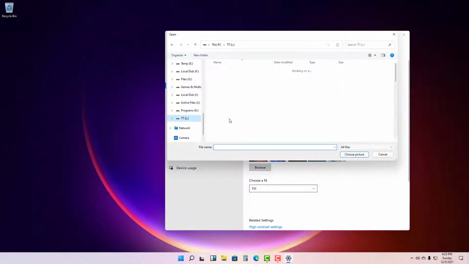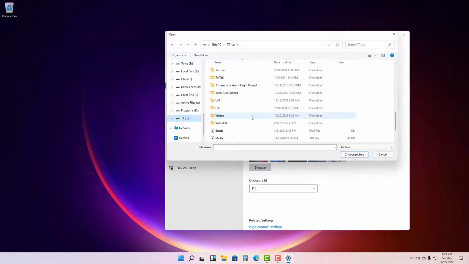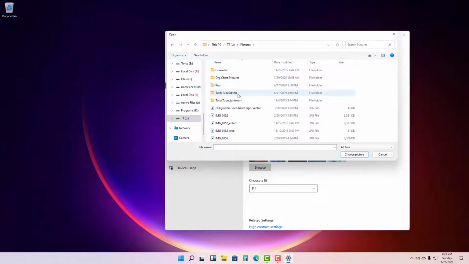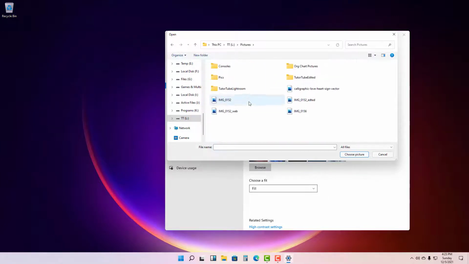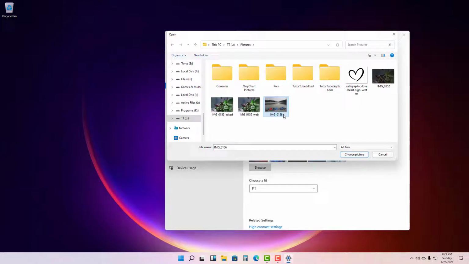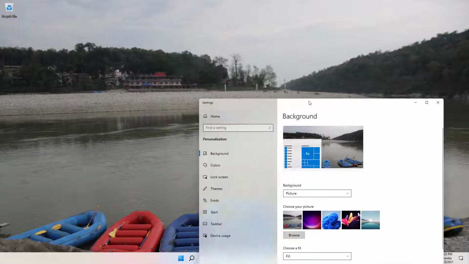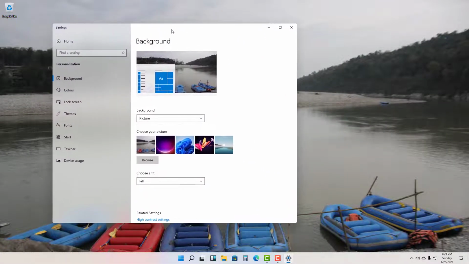If I go onto my drive right here, let's say for example, into the pictures folder, you can select the picture that you want. Let me just zoom in right here. So you can select the picture that you want, choose the picture, and there you go, that gets set as the background for the desktop, as you can see.